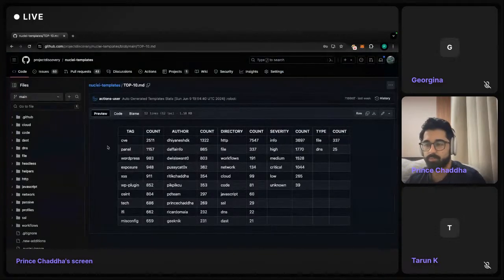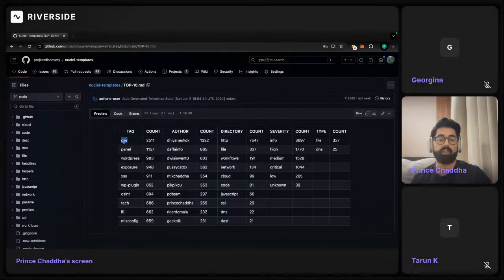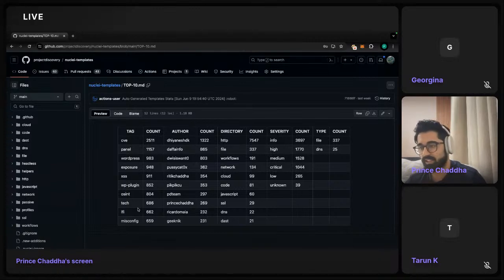Moving on, we have top 10. So in this file, we basically have all the top 10, be it tags, authors, directories, and all that stuff. So in this repo, we have around 2,500 CVEs, which is the most number of templates tagged. And then we have CVE followed by other types of templates. And then these are the active community members. Thank you everyone once again. So Dhyaneshwar is one of our top contributors, and he's also luckily in the templates team. And then we have the next few contributors and so on. Then we have directories. So basically in the HTTP directory, you will see 7,500 templates, and then templates filtered by severity.